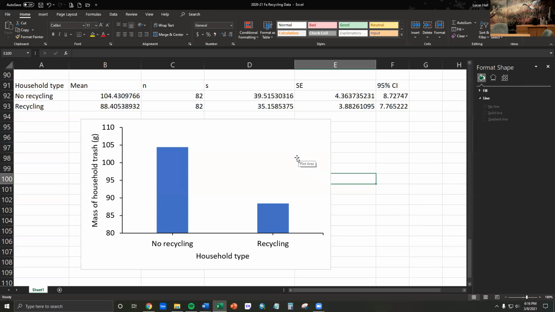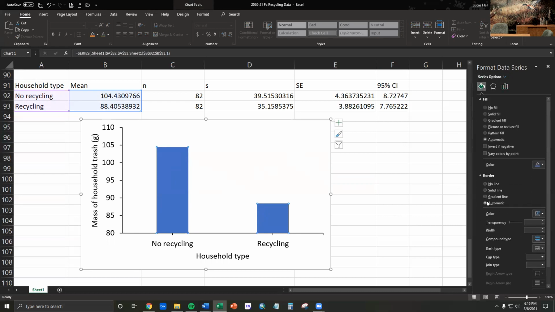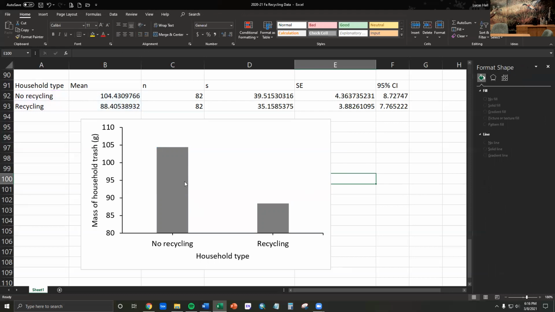Next thing we want to do is change the color of our bars. Okay, we want to change them to a gray color. We're going to go to our little paint can here under the Format Data Series. Under Fill, we want to change this to a gray, and under Border, we want to do no line. Okay, so now we don't have a border around our gray bars. We have our nice gray bars.